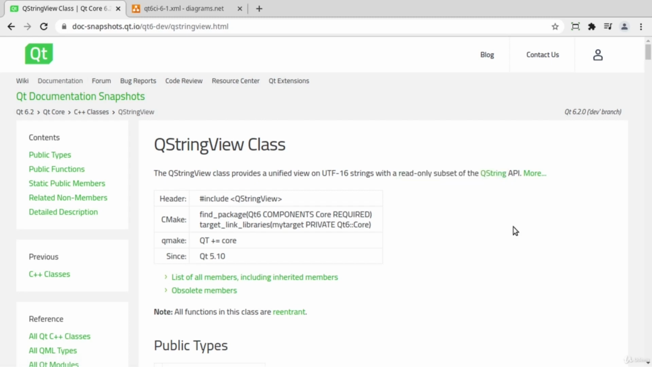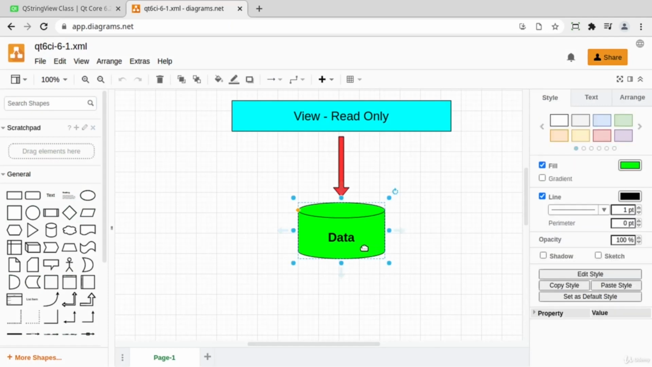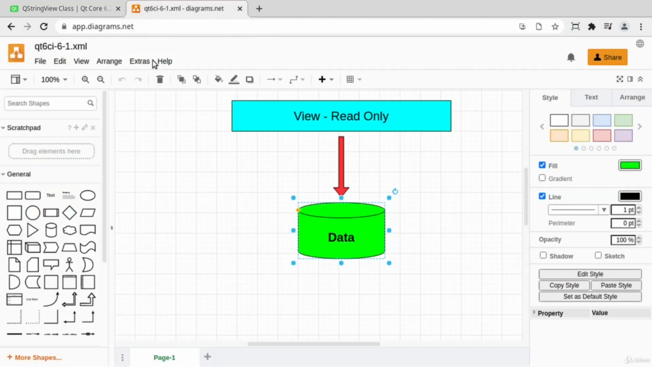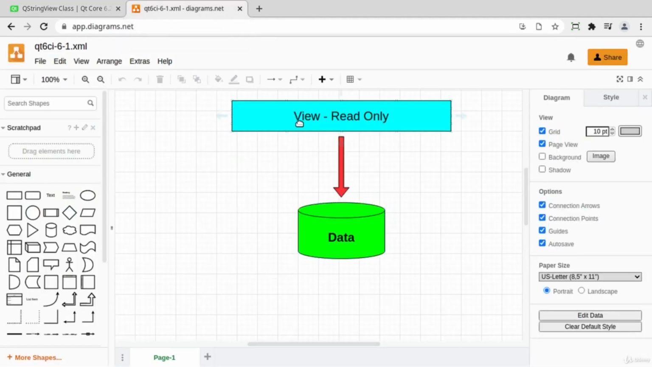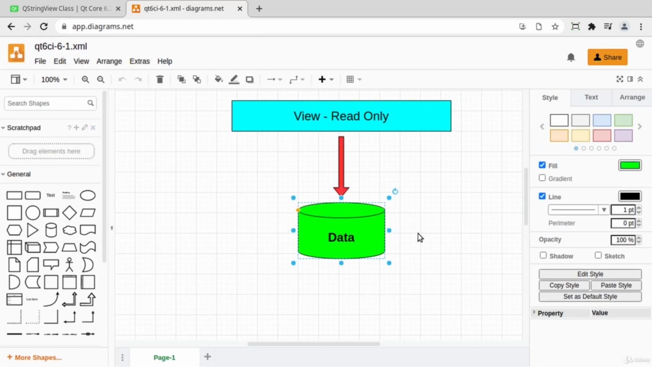This may sound super confusing, but think of it in these terms. You have some data, in this case a string, you want to display it to the user, but you don't want the user to be able to directly modify it. Hence, the QStringView class is born. You want to be able to view the string but not modify it. The major takeaway is a view is read-only, and it simply points to the actual data, it does not own it.